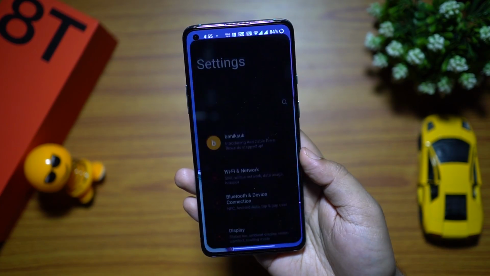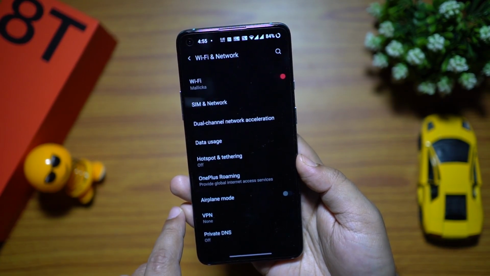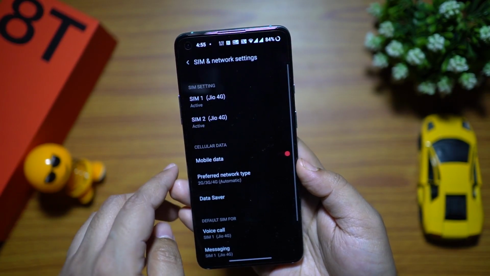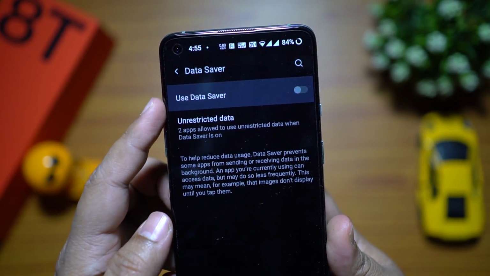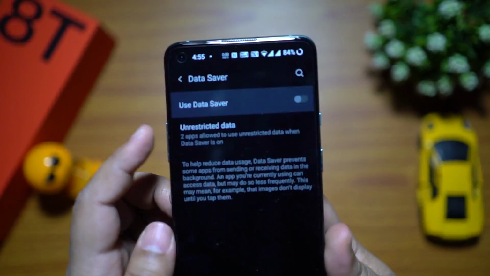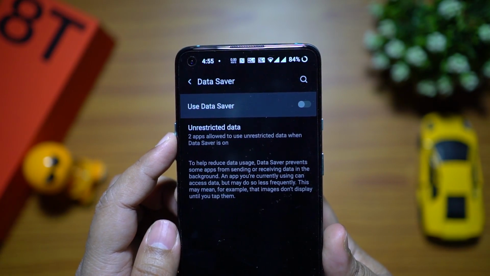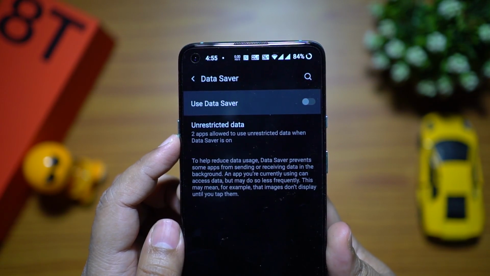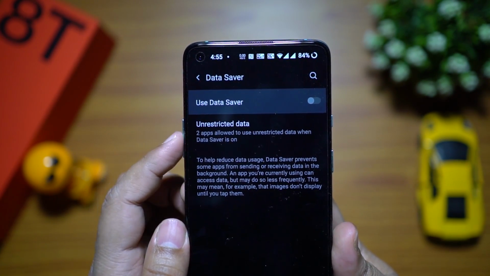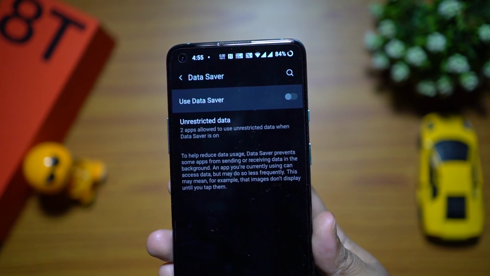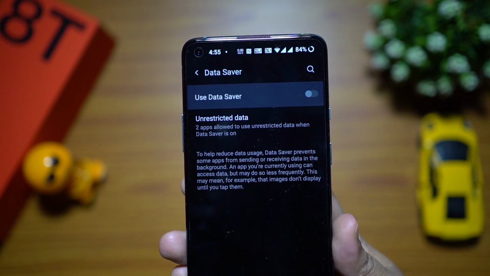There are a couple of interesting features I have found in the Wi-Fi and network settings. Here under SIM and network settings, you get data saver, which basically restricts data connection for up to 2 apps at a time. The app you are currently using can access data but may do so less frequently, like images won't be loaded automatically, you have to tap them to see.